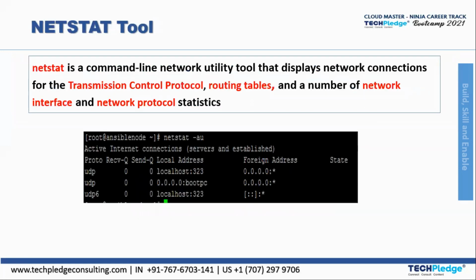And the next is the netstat tool. Netstat is a command line network utility that displays the network connections for TCP, that is transmission control protocol, and routing tables and a number of network interfaces, and network protocol statistics. So netstat, or network statistics, is a networking tool used for troubleshooting and configuration that also serves as a monitoring tool for connections over the network, both incoming and outgoing connections. Routing tables, as I said, port listening and usage statistics are the common uses for this command. So yes, that's about the netstat tool.